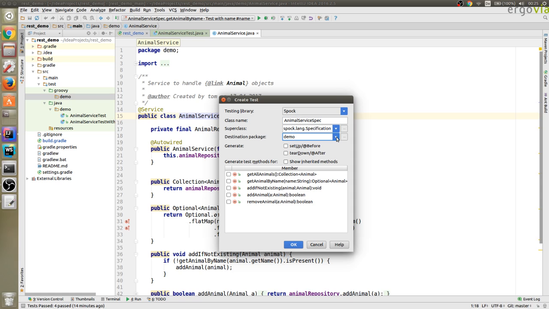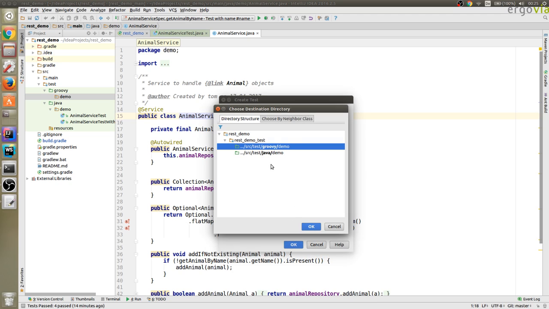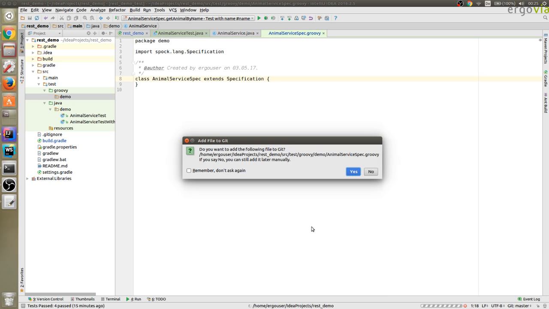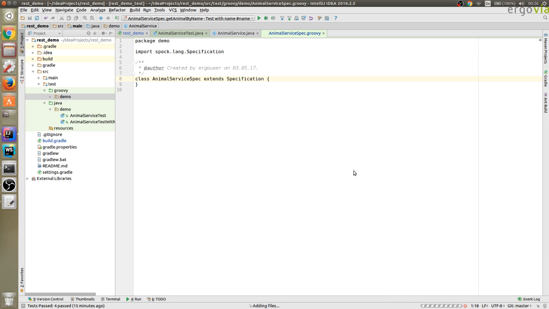So we now want to create it in the demo package. As we have two, we have to choose. As we write Groovy code, we have to choose the Groovy destination here, otherwise it wouldn't get compiled all the way. Yes, we want to add it to our repository. Okay. Now we have a specification. Specification is something like the basic class of every Spock test.